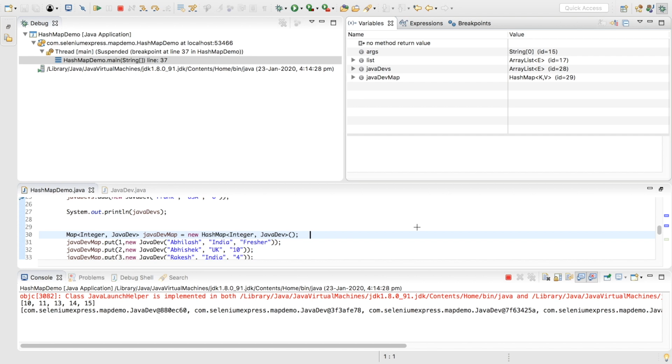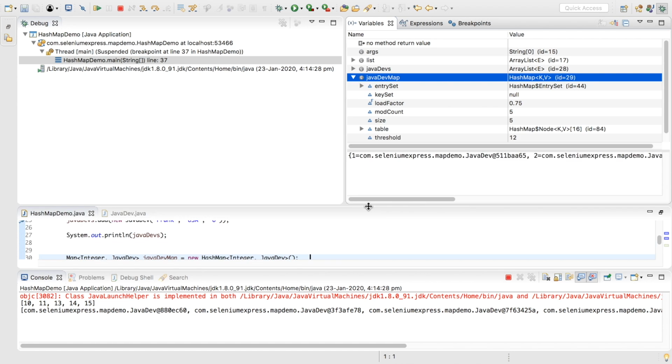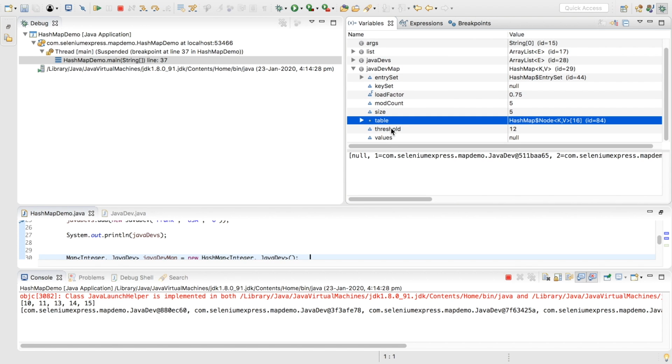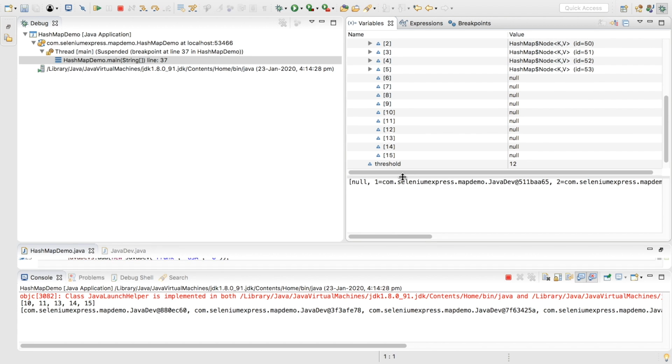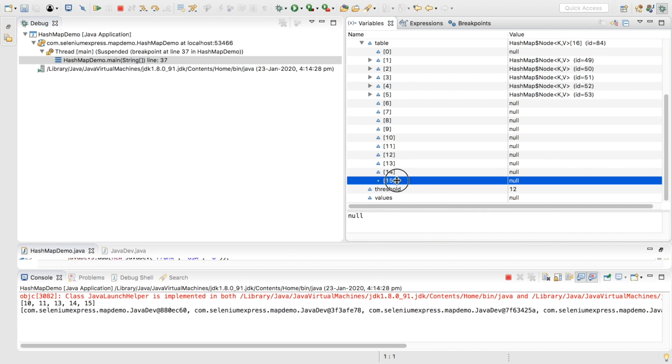Okay, so you can just experience the thing. When you are actually opening a map object, we're getting entry set, key set, load factor, mod count, size, and table. Table is the one we care the most about. Table is the one where our data is getting stored. If I go to the table, let me drag this down. Okay, inside our table, we have 16 buckets.